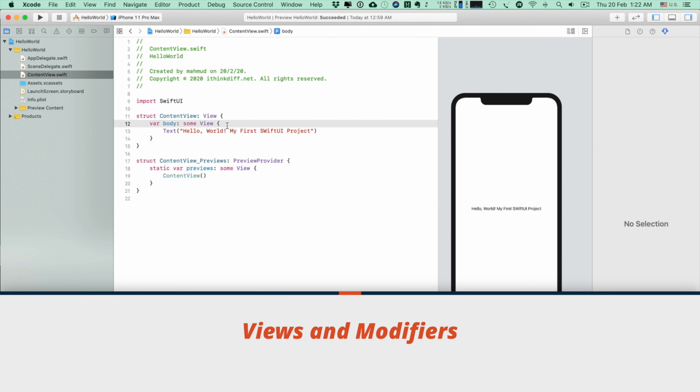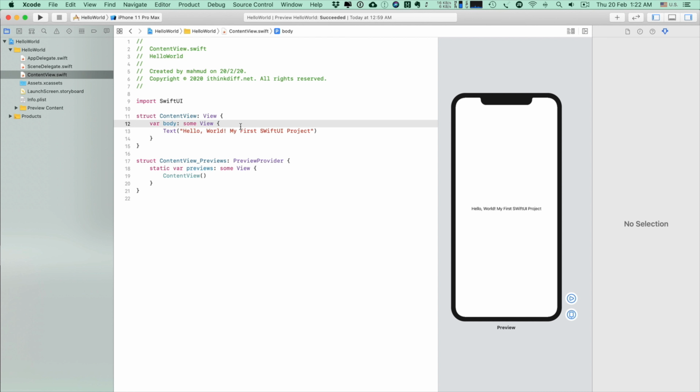SwiftUI views are a declarative UI component. They define how you want the UI to look. Views are declared as structures, and they conform to the View protocol. To conform to this View protocol, you have to define the body property, and within the body property, you can add other subviews. So here you will see that when Xcode created a content view, it automatically conforms to the View protocol, and it defines the body property, and by default it provides a subview, that is the Text view.